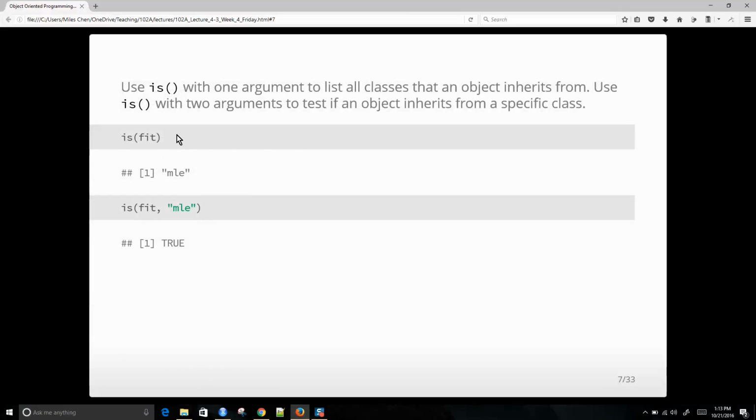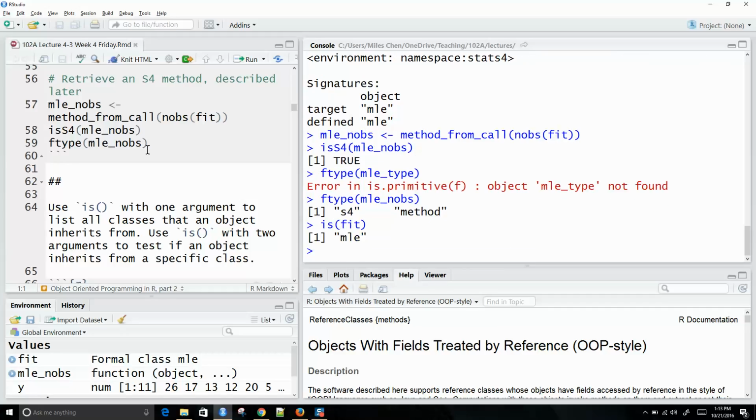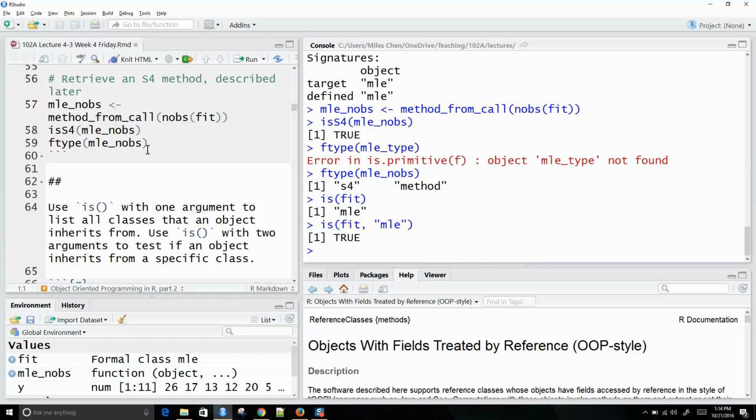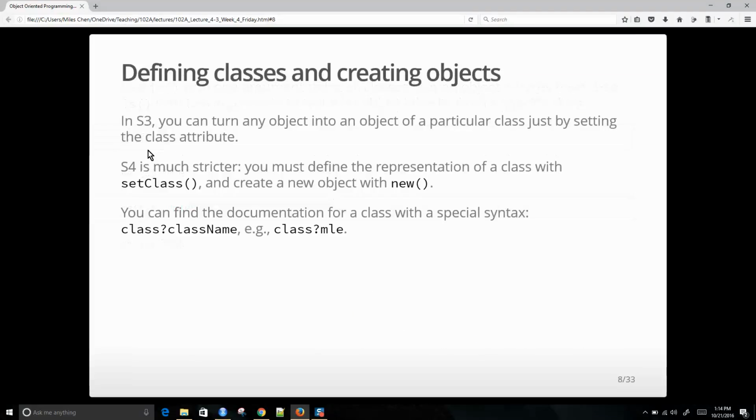Okay, and there's a function called is, and when you look at is for fit, it will tell you what class it is. It'll say it's class MLE, and you can say is fit an MLE object, and that will say TRUE, if you give it two arguments.